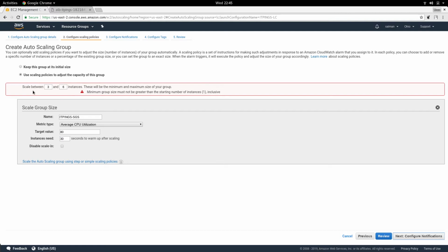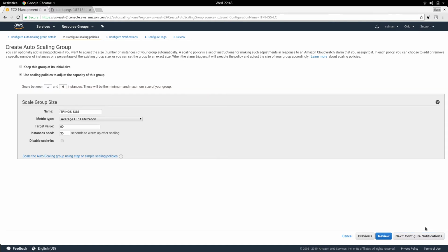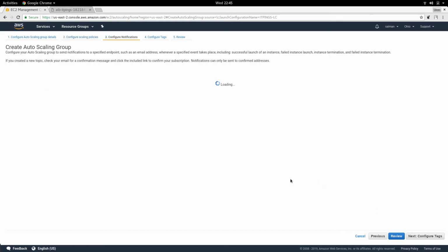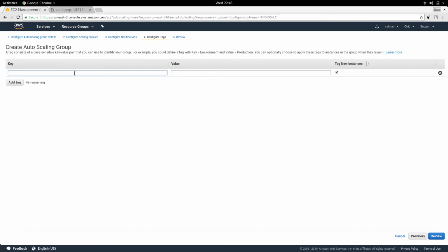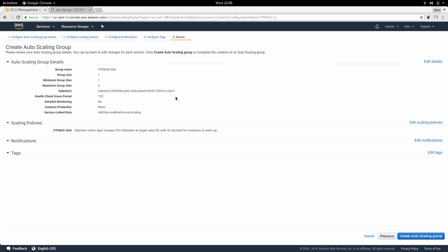Okay, so here you can see it's giving us an error, and it's saying that the minimum group size must not be greater than the starting number. If you remember, we set up the start, like we need 1 instance, so that's why it's asking for 1. Okay, so next. We are not interested in adding notifications right now. You can set up the tags. So click on review. Okay, scaling policies, I think everything is good. I'm going to just create the auto scaling group.